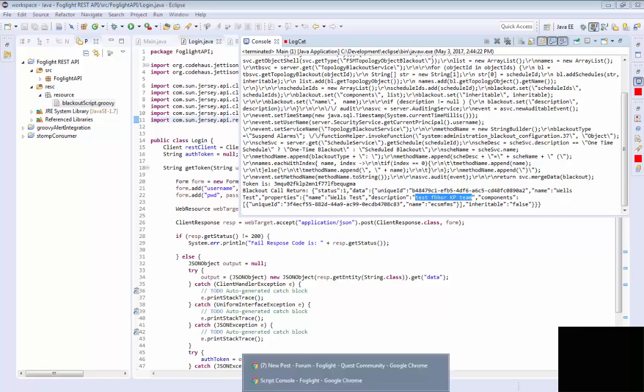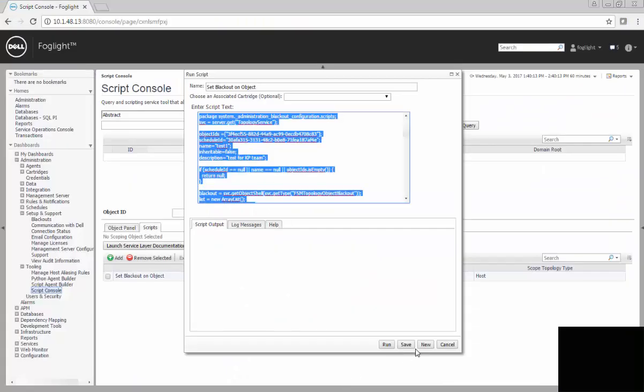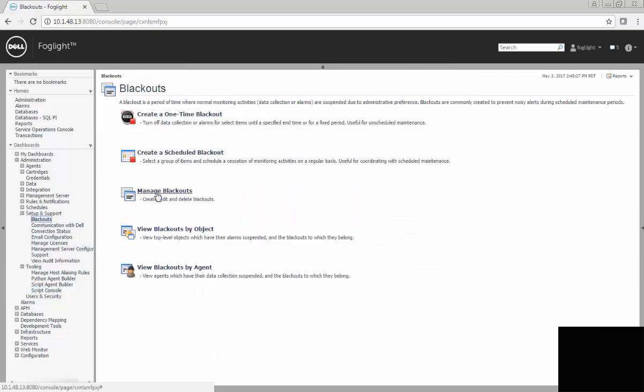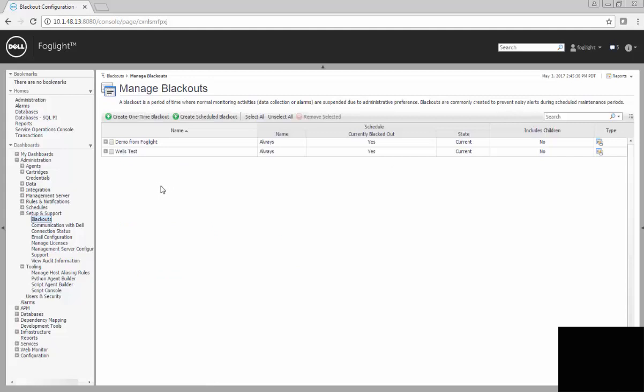So just to confirm, if I go back to Foglight, and we'll quickly end this one, I'll go back to my Foglight console here and go back to blackouts, and you should be able to see that I created a second blackout, Wells test. So that's the one that was created from that REST API call. So that's a quick demo just to show you how you wrap all the API calls into code. It'd be slightly different for getting objects or getting data, but that should give you the general gist of it.